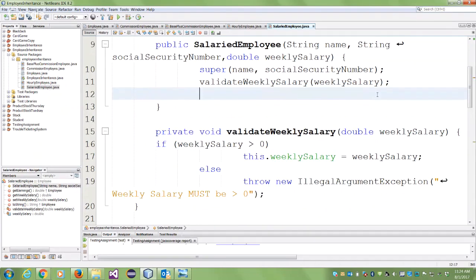So notice what is happening. The validate is checking if the salary is greater than 0. If it is, it's setting it. Else it is throwing an exception. That's exactly what you want. And putting it in a private method ensures this method cannot be overridden. And rightly so. Why should weekly salary be overridden in a child?